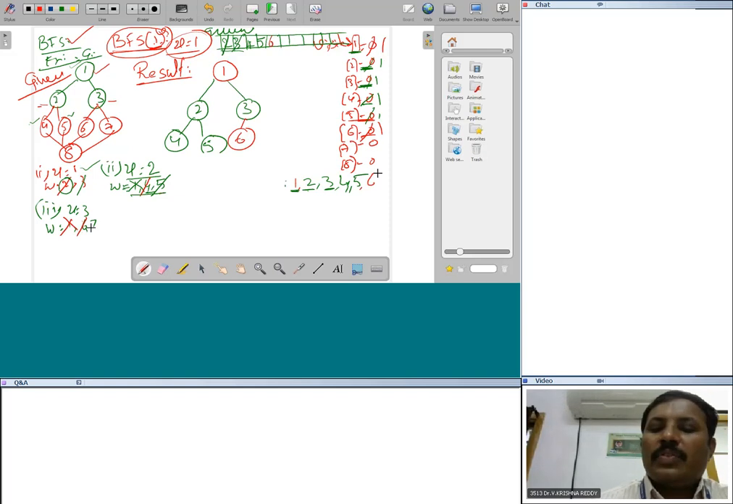Next one, 7. What is the current status of 7? It is 0. If it is 0, make it a 1 and add it to Q. The current node we visited is 7, so the sequence of visited nodes gets 7 as the next value. Are any other values there in W? No. Then we have to stop the process and exit the for loop.